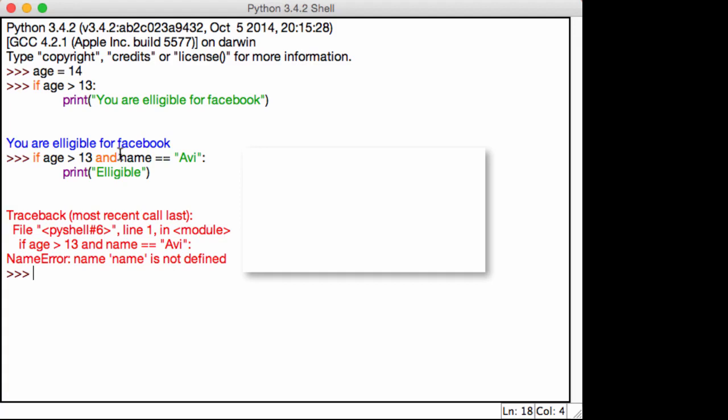So let's quickly cover what logical operators there are. There's actually two: and, or. For and to return true, condition 1 and condition 2 must both return true. It can't be that this one is true and this one is false, or this one is false and this one is true. Both the conditions must return true for the statement to work.